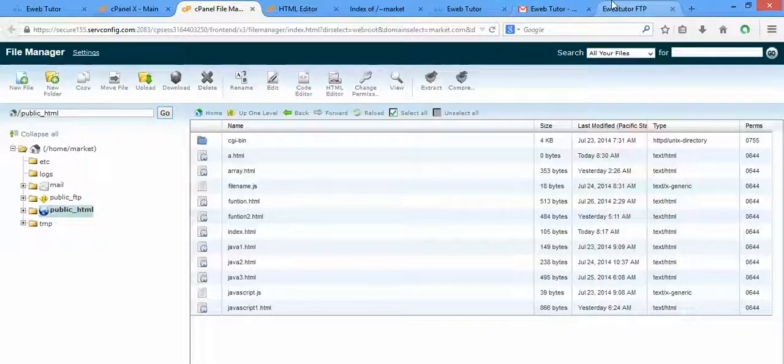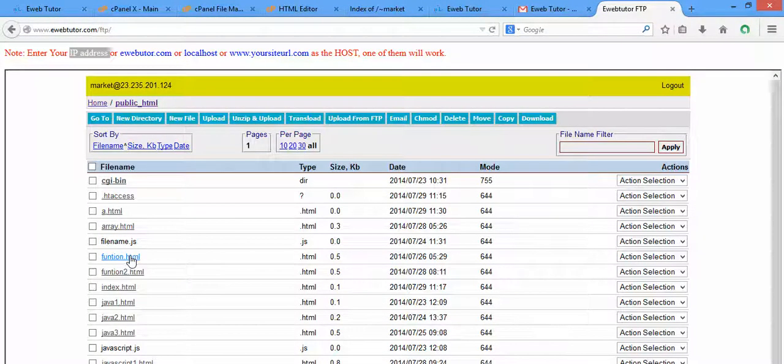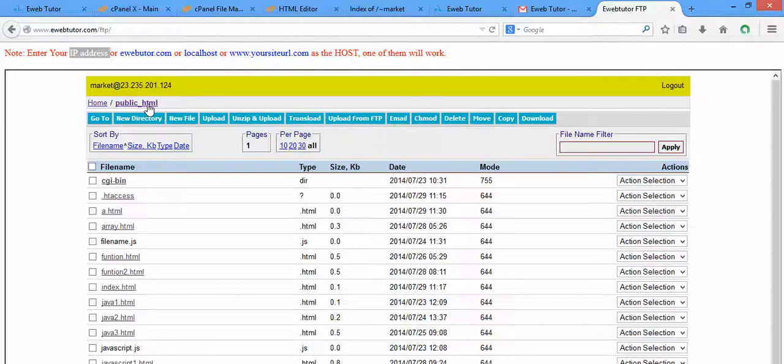So that is why it's very important for you, whenever you want to edit your code online, please make use of our Ewebtutor FTP text editor. All you need to do is, once you get your www directory and it lists all your files, you can click on any file you wish to edit and it will open a text editor and you can start editing your code.